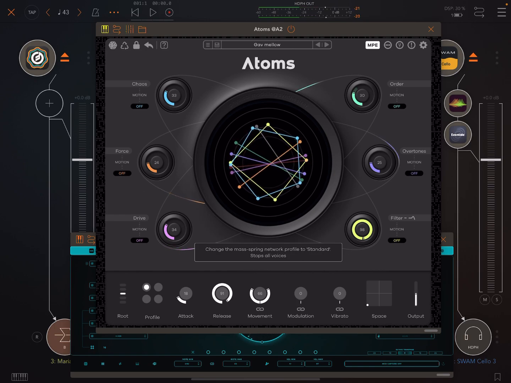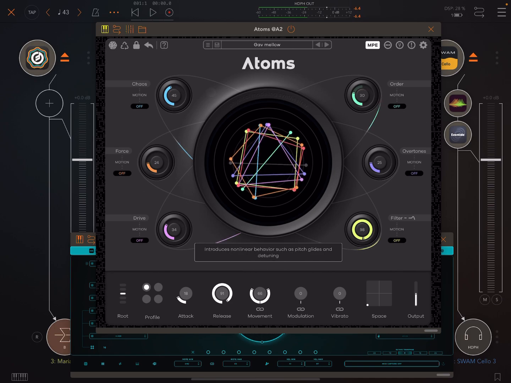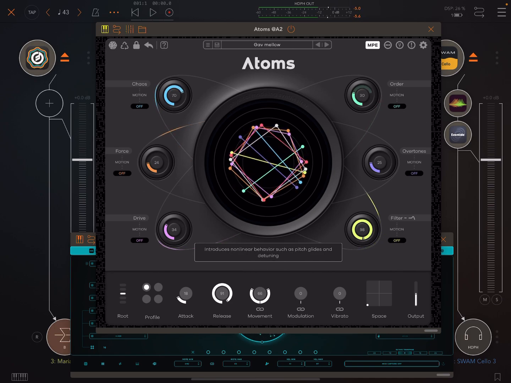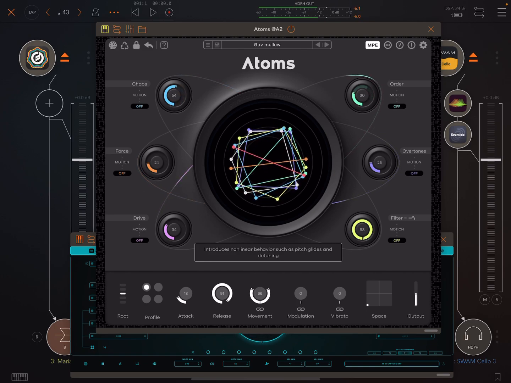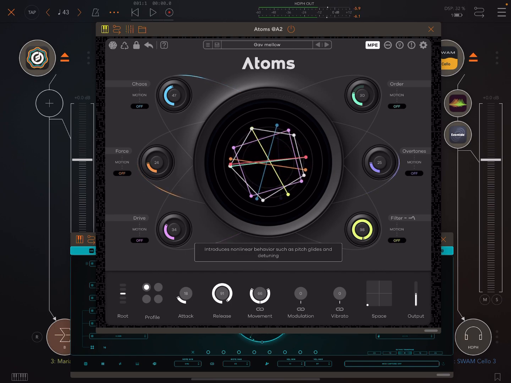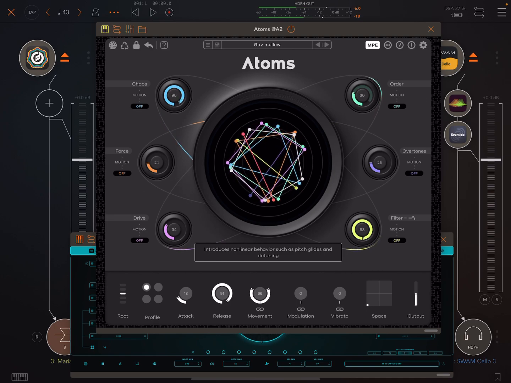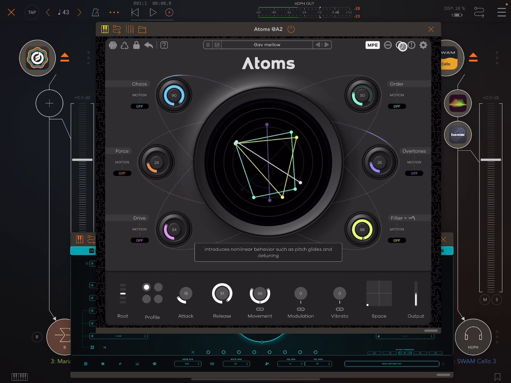So we'll look at these knobs here. So chaos, this will basically introduce into the physical model some complexity, like in regard to how the masses are moving in space, and that will basically translate to more complex waveforms and detuning effects. So you may want to use the tuner here to put things back in tune.